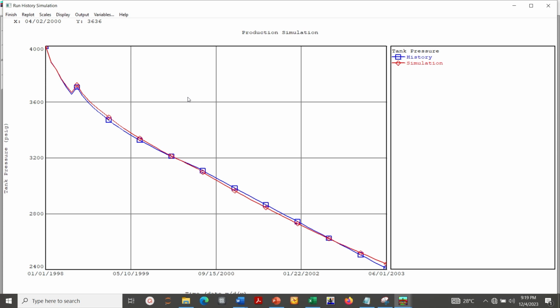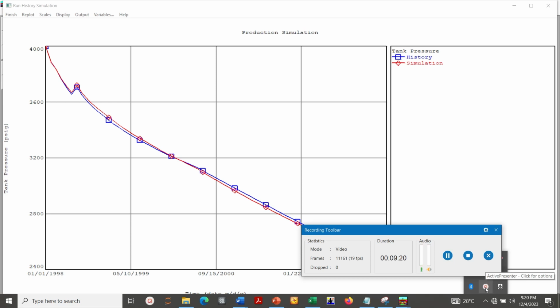and we can see that the history match model has a good result. So the observed or the history data and the simulations are the same. So with this, we can now go ahead and use this model to do any production or any prediction. Thank you for watching.